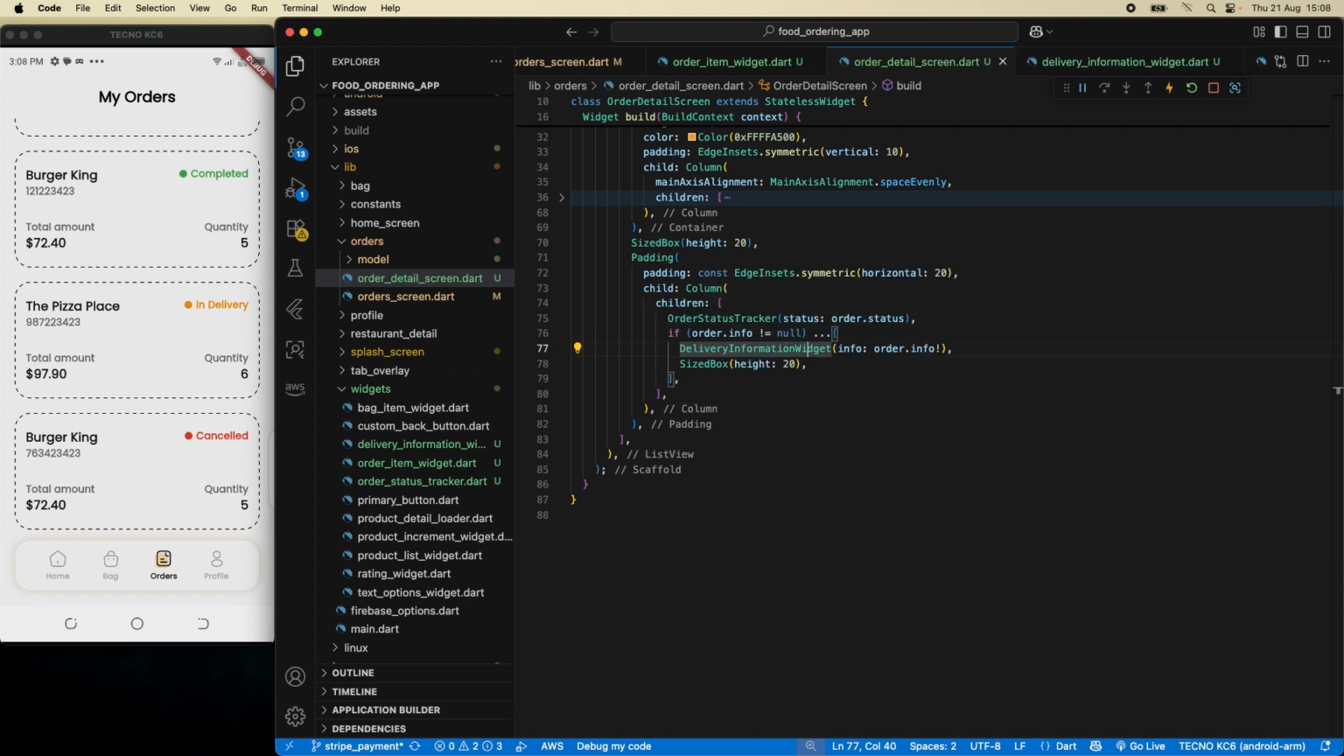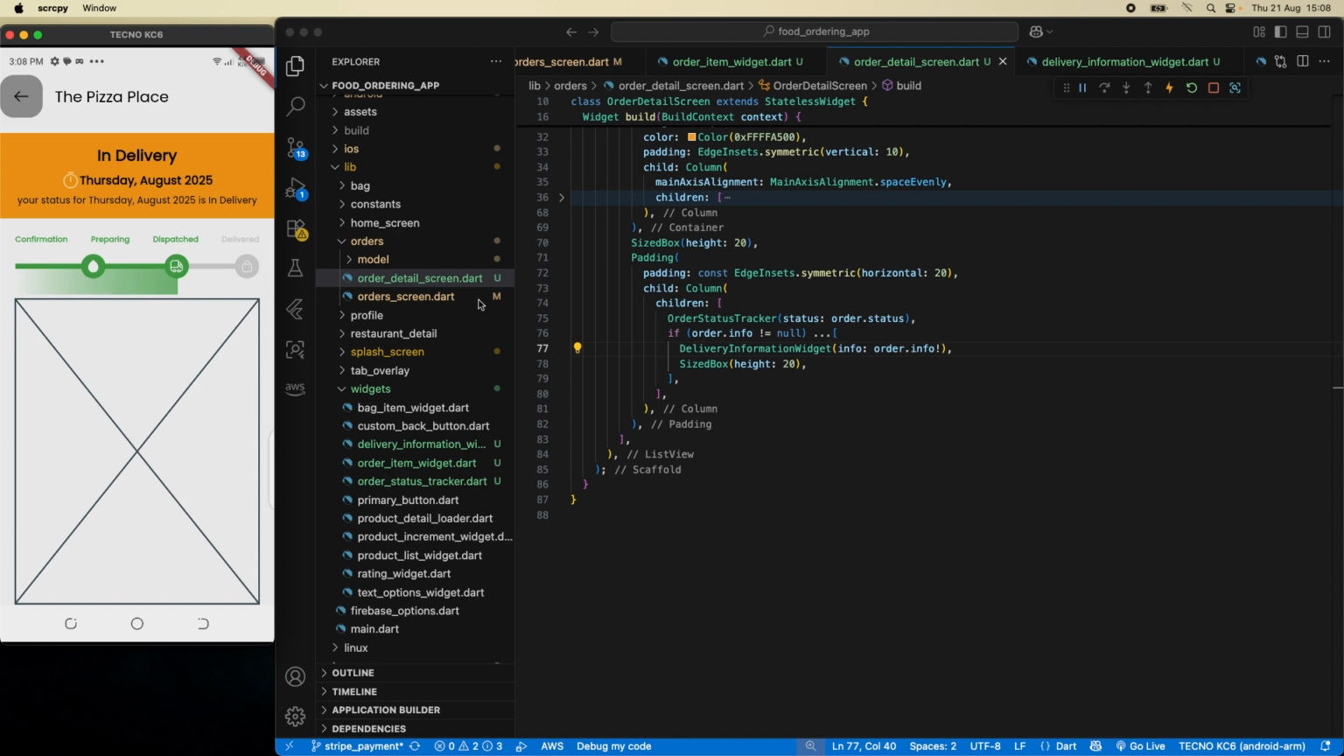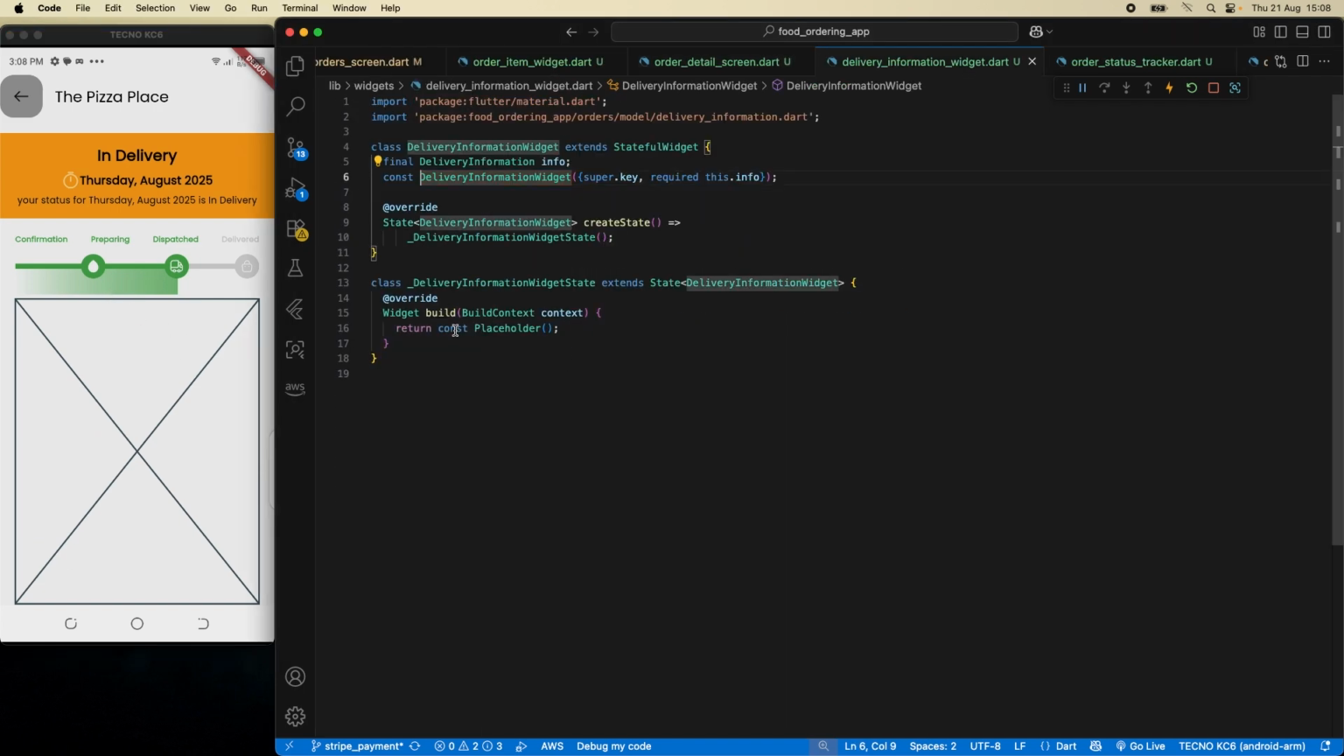To work on this widget, we need to go into an order that has a delivery information, and the order that has the delivery information is the order that is in delivery. So click on this order. So let's go into the delivery information widget.